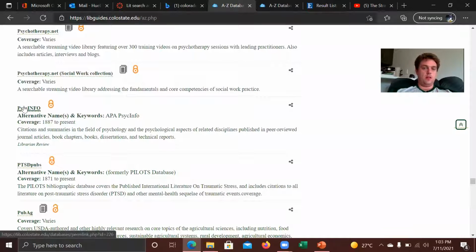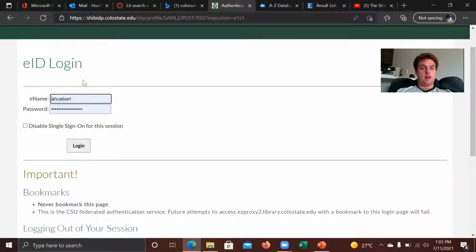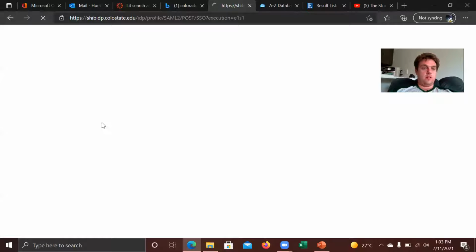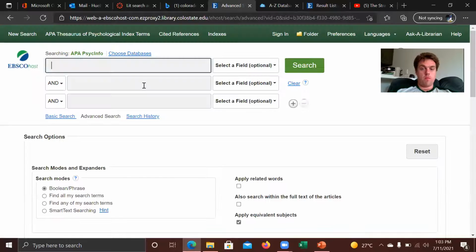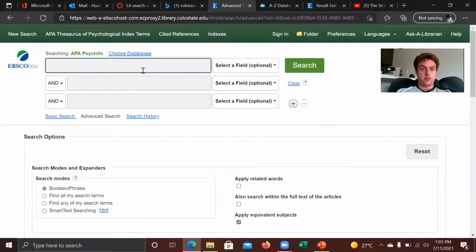Oh, here it is. Okay, so click on that. And then it'll probably ask you to log in if you're off campus. Go ahead and do that. Okay. So there's a lot of things you can do here, a lot of different search tools you can use. To start, let's just go with something really basic.